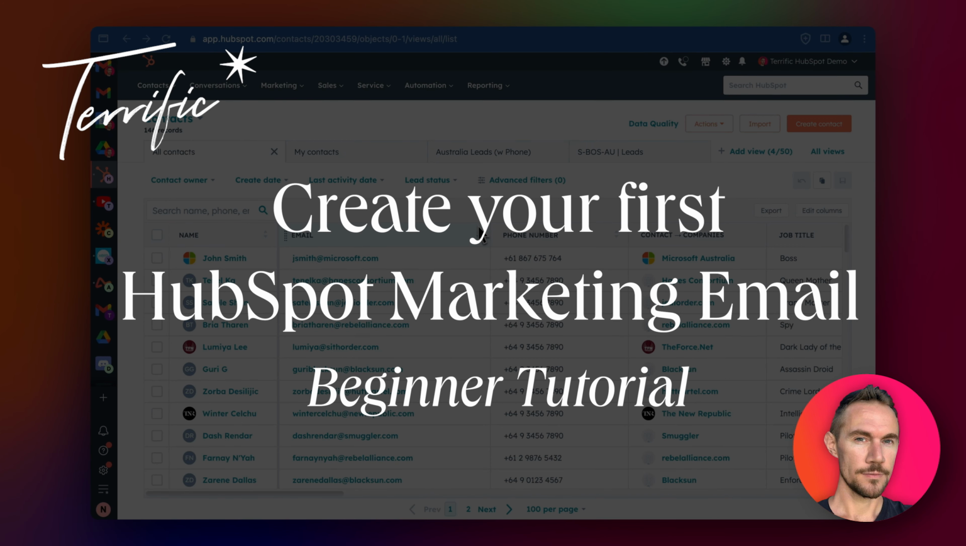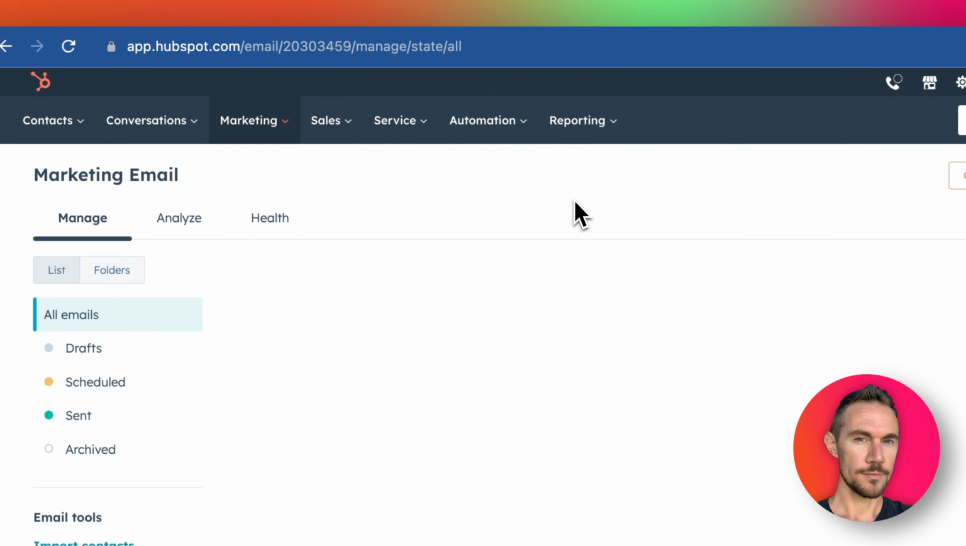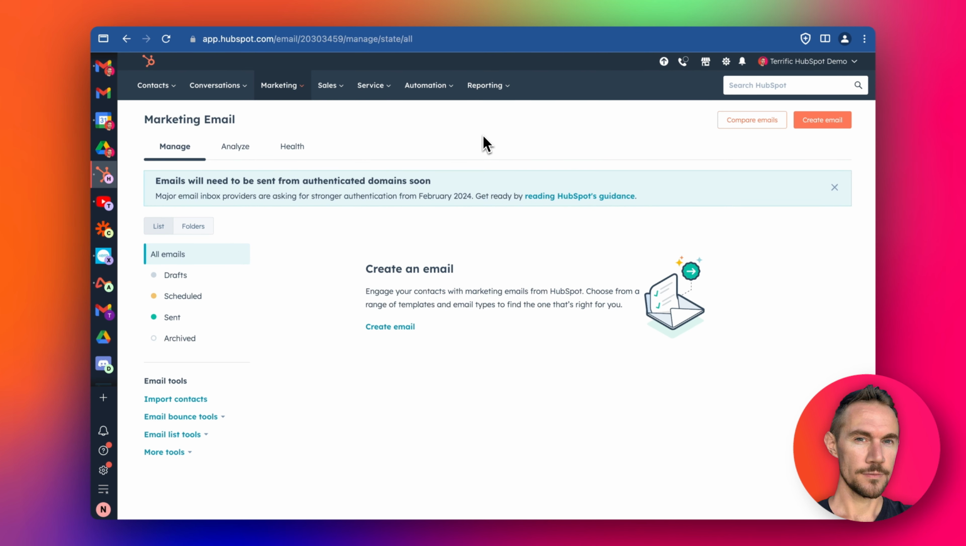Hey everyone, today we're going to create our first marketing email in HubSpot. And this is an email that goes out to an audience. You might have a segmented audience, you might have your entire database you want to send it to, and it can be something relating to promoting a product.